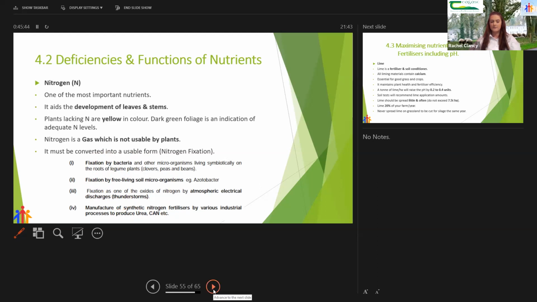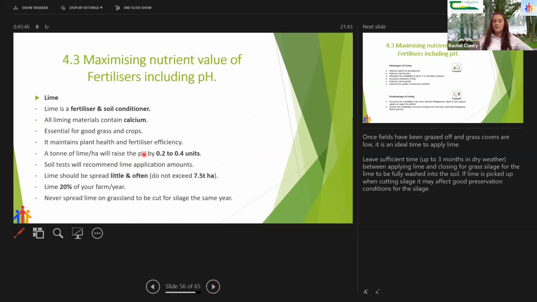And bacteria fix nitrogen and it's turned into forms that can be used by our plants. So lime then, lime is a fertilizer and soil conditioner. So all liming materials contain calcium. They're essential for good grass and crops. It maintains plant health and fertilizer efficiency.